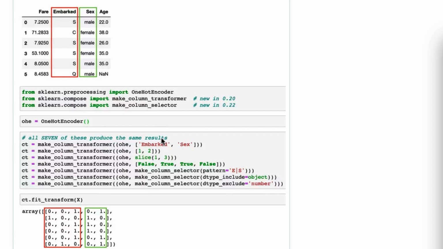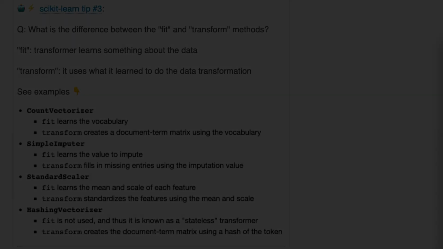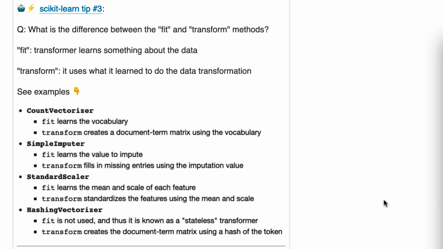With a NumPy array, I think you can only use options 2, 3, and 4. Okay? Tip number 3. What is the difference between the fit and transform methods? Fit is when the transformer learns something about the data. Transform is when it uses what it learns to do the data transformation.